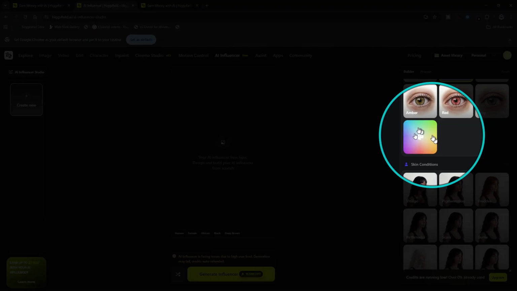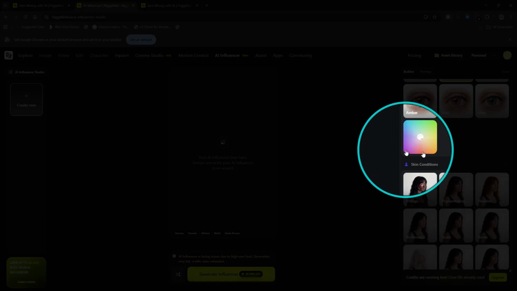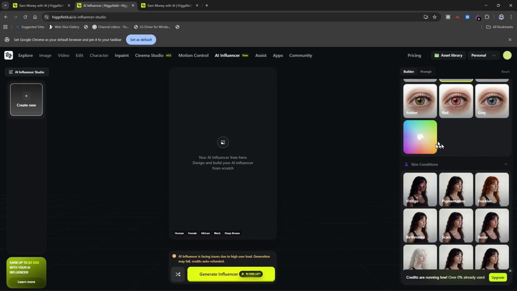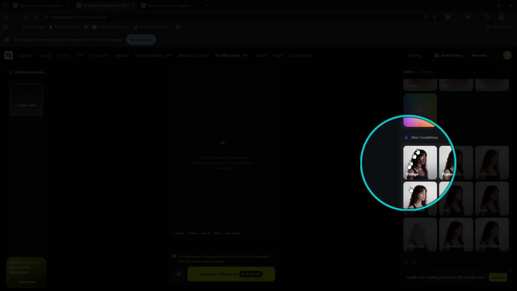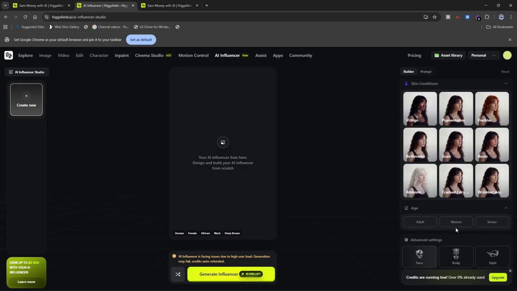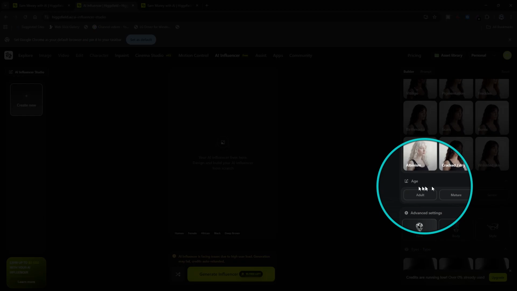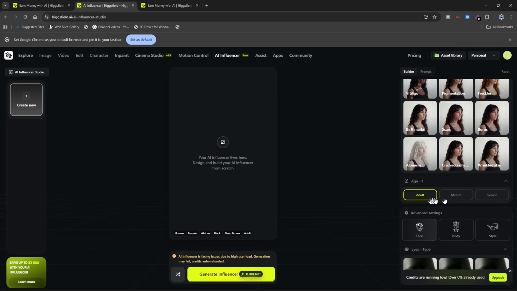Now we're going to come down. If you also have a unique color you want to give to your influencer, just go ahead and click this part here to give your influencer the specific color. Now the skin condition, what kind of skin condition do you want to give to your influencer? You can see we have different options here, but I'm just going to leave that the way it is. I won't touch anything right there. So I'll come down to the age and I'm just going to select adult.